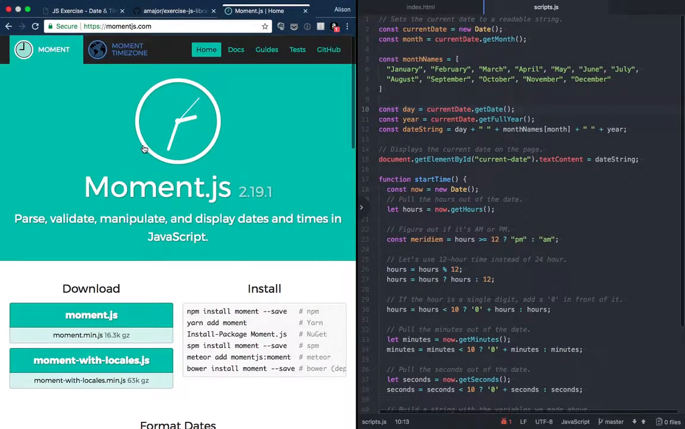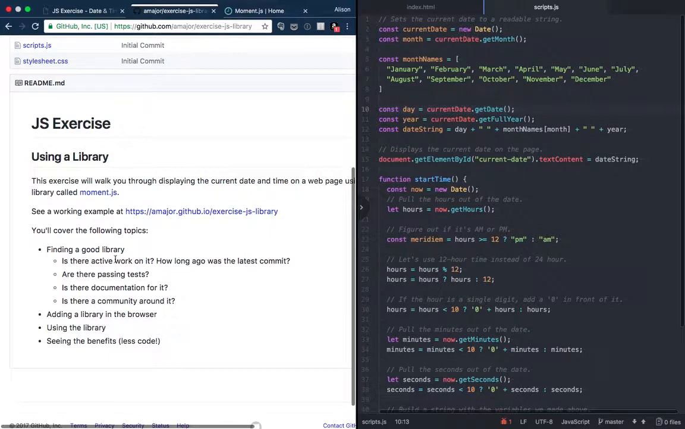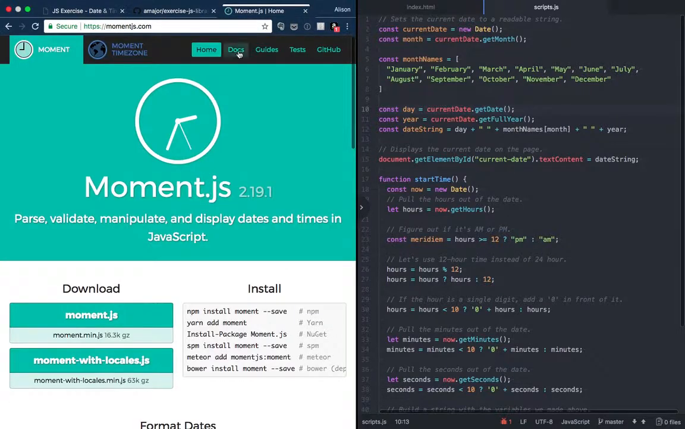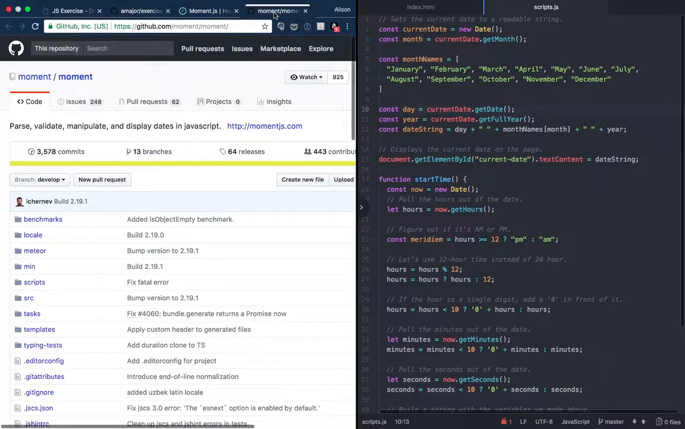This is a process that you'd want to go through with any library that you're looking to use in your project. The reason you would do this is because you don't want to regret your decision later on. So the first thing I check when I look at a new library is if there is active work on it. When was the latest commit? If we go back to Moment's website here, they have GitHub linked right here, which pretty much every library you're going to use, at least any open source library, is going to have a link to their GitHub page.